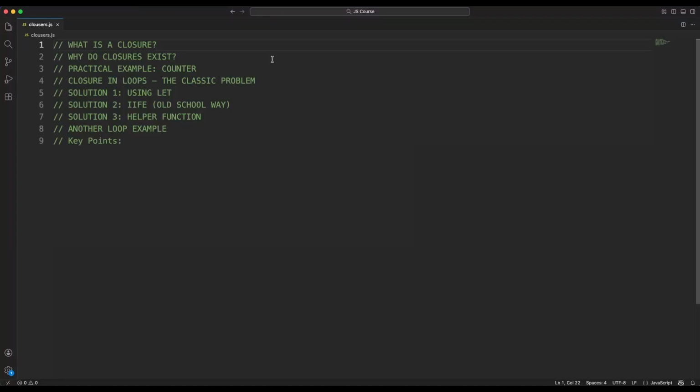Today we are diving into one of the most powerful and honestly one of the most misunderstood concepts in JavaScript: closures. Now, if you have been following along, you already know about functions, scope, and how variables work, right? Closures tie all of that together in a really elegant way. And once you understand closures, you will unlock a whole new level of JavaScript mastery. So let's get started. The first question is, what is a closure?